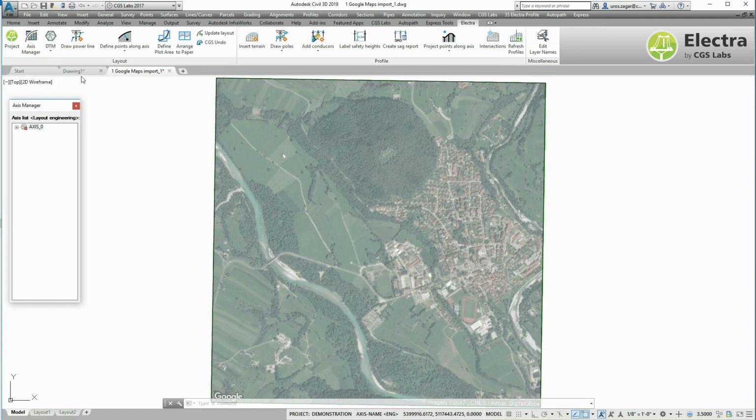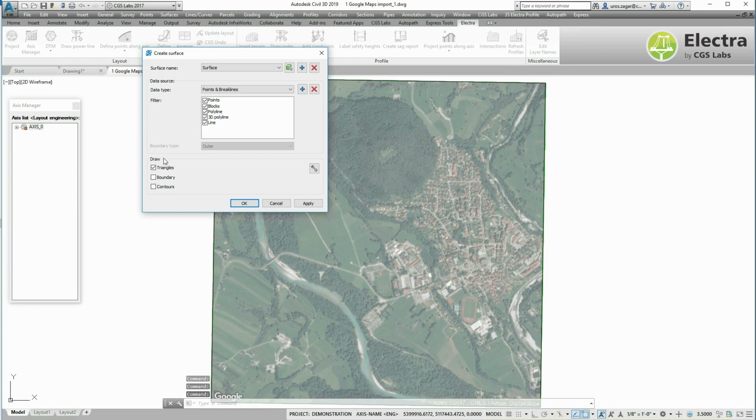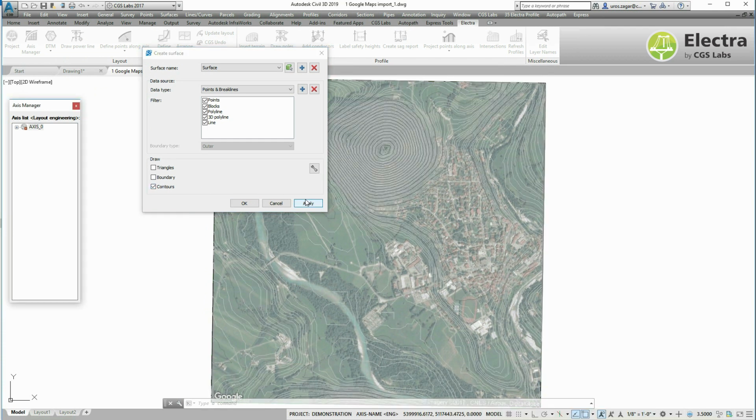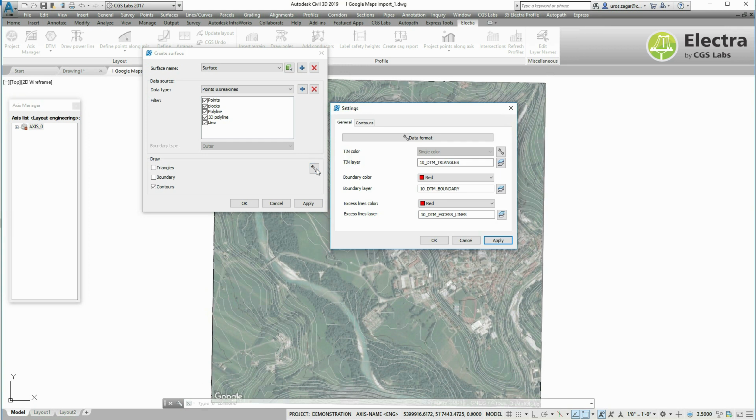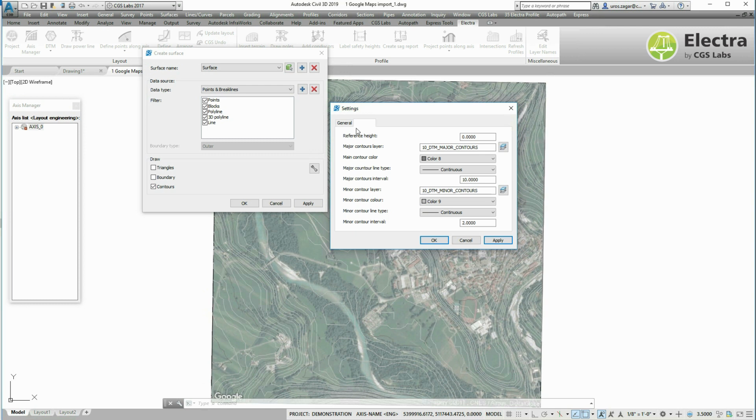So I'll run the DTM command again, and let's turn off the triangles and draw the contours. I'll click apply. You can see now that contours are displayed, but the user still has some additional options for the contours, such as the general settings, which means layers and colors, and also the major and minor contour intervals.